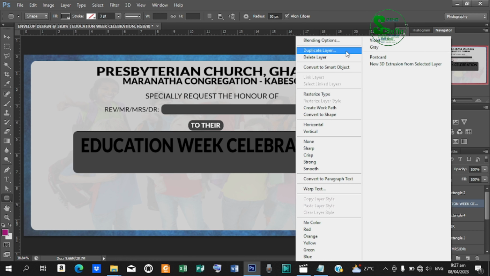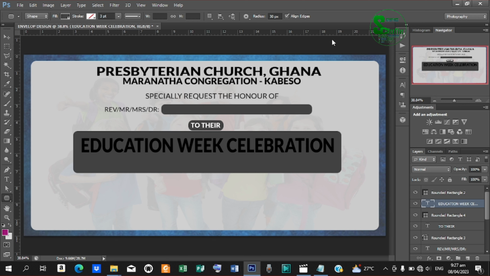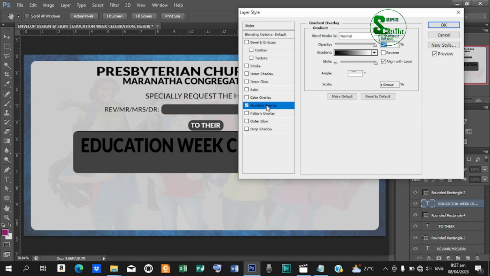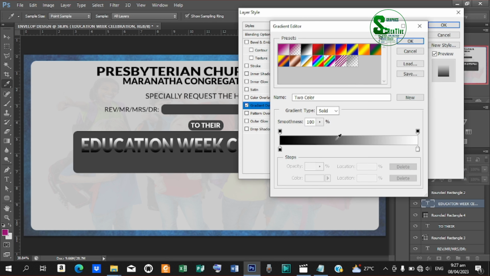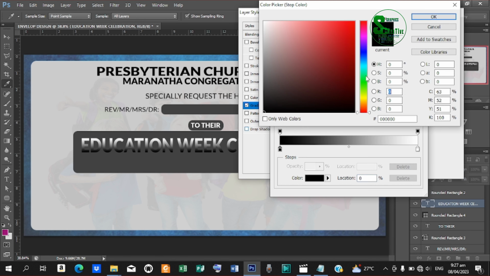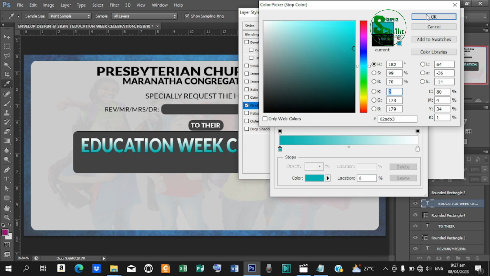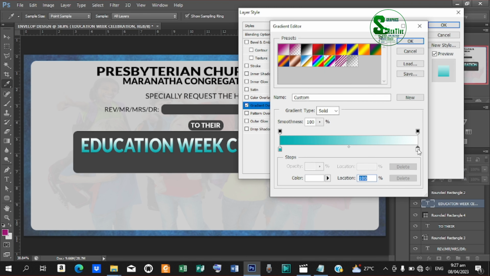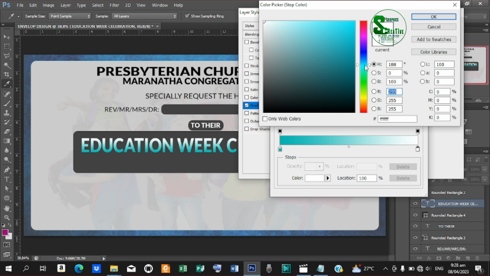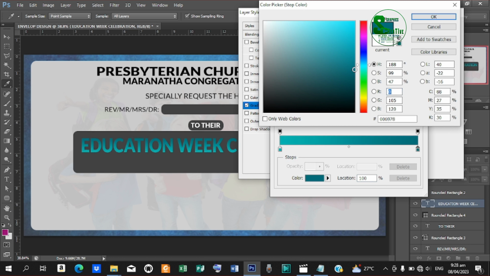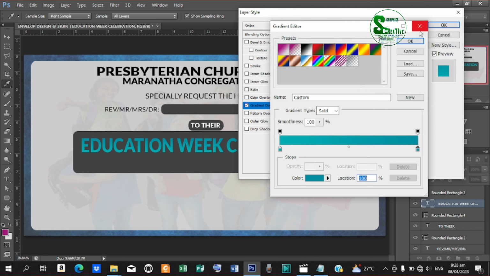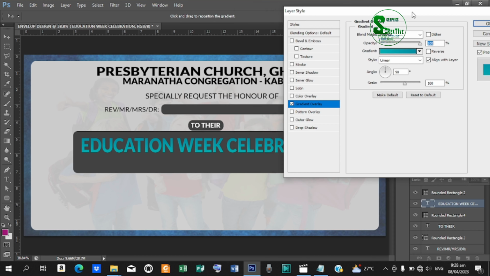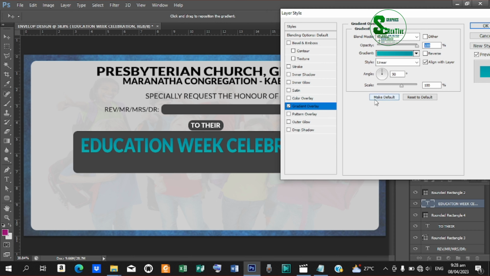Right click on it, go to blending options, and go to gradient overlay, and let's try to manipulate this a little bit. So we are going to pick a brighter color, so a color close like this will be appropriate for us in this circumstance. All right, then let me pick the next one like this. Then I'll click on OK. Click on OK. Then from there, let me move this to this side so that we see everything perfectly.